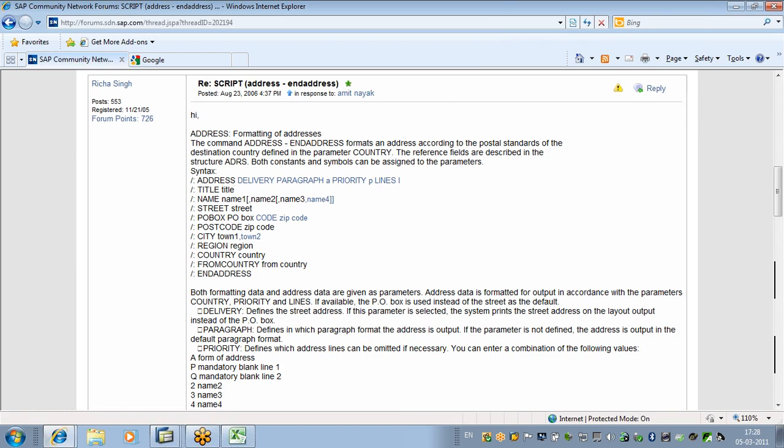Then TITLE, if you want to give, that means sales organization address, customer address. That kind of title you want to give, you can give this title. Then NAME, STREET, POBOX, POSTCODE, CITY, REGION, COUNTRY, FROMCOUNTRY, and ENDADDRESS. And then you need to give the end address. So once you give this, the address will be automatically formatted as per the sending country. Okay, so this is the syntax.